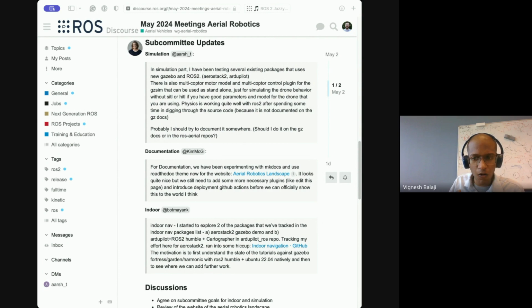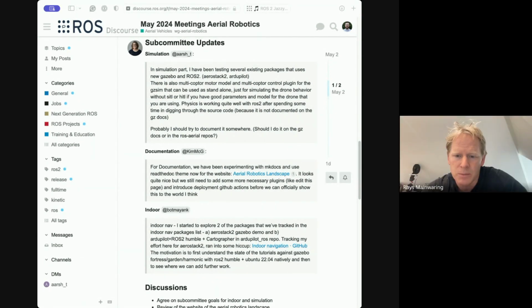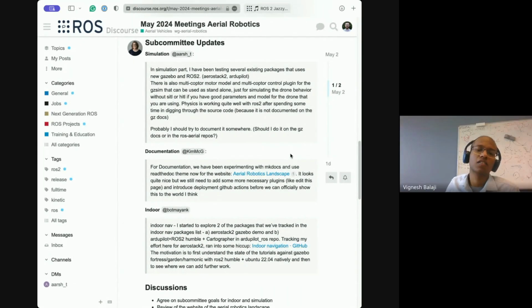Okay, so that means ODE is still used in ignition. Not for the rigid body dynamics, but it's only used for its collision. Its collision engine is used. So the main rigid body physics uses Dart. Okay.